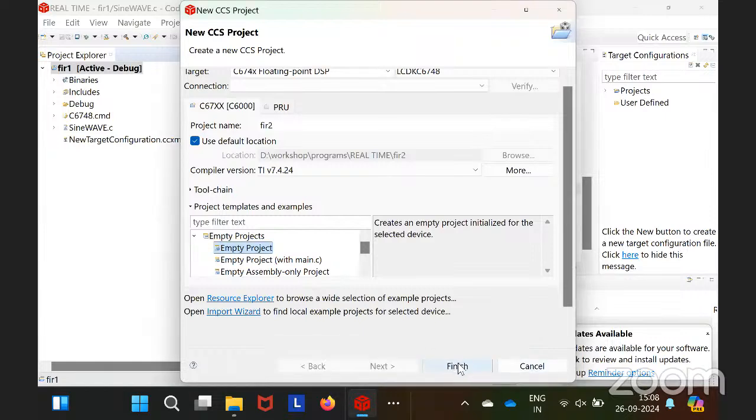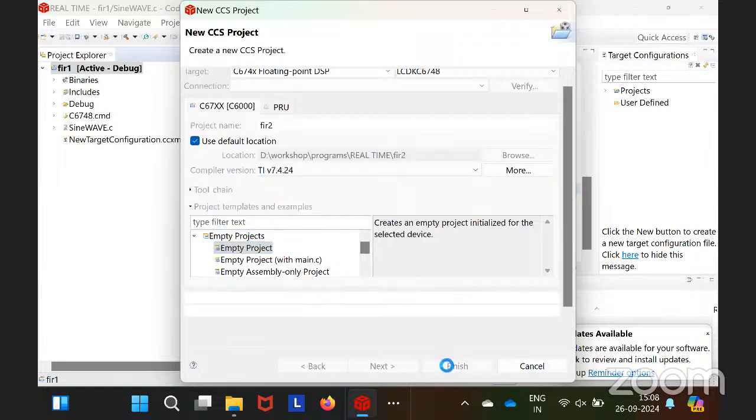one more thing. What I was talking about is the compiler version. Later versions are there, 8.3.5 and higher versions have come. But for this board and this Code Composer version, it will be 7.4.24. That has to be selected, otherwise it will not run. So I can create an empty project and then finish it.